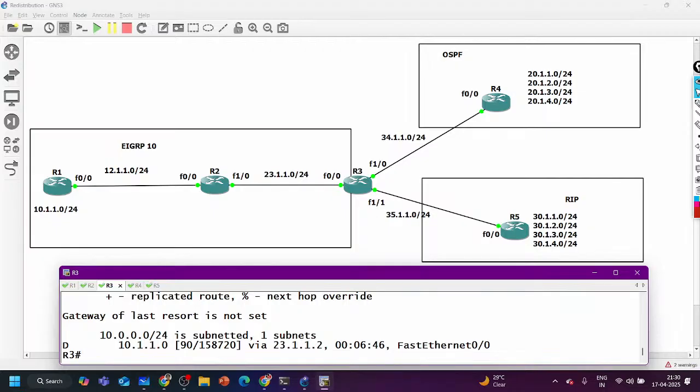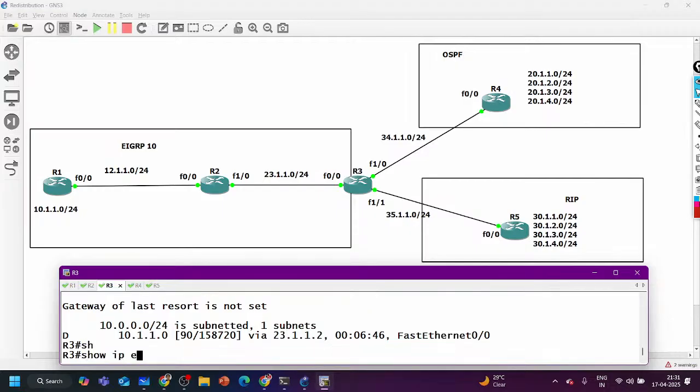Now you don't need to manipulate the metric of EIGRP while redistributing with the help of K values. That's done. That is not my requirement. While redistributing, we don't need to manipulate the metric. We have set the default metric, and it will use that for all other routing protocol redistribution into EIGRP 10. Right? So now you can see in the IP EIGRP topology.